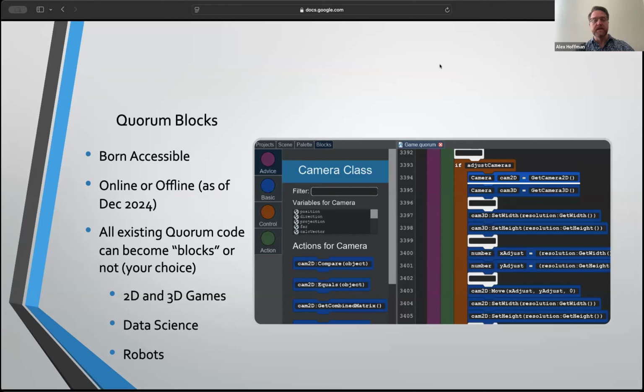But it's also Quorum. The Quorum blocks themselves were born accessible. So Quorum was an accessible language from the beginning, and it was created that way. And then when Stefik and team decided to go towards creating a block-based language to make it more approachable, the goal was also to make it accessible for everyone. Stefik just mentioned a minute ago that it is now available as of this month.